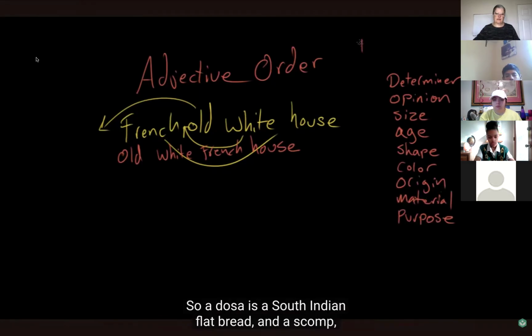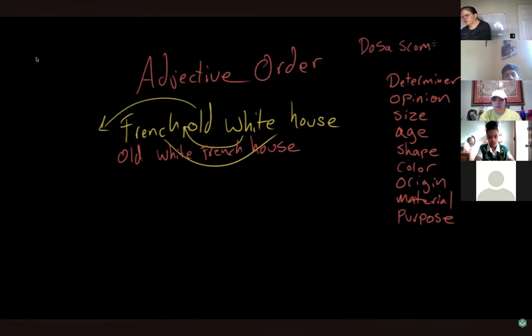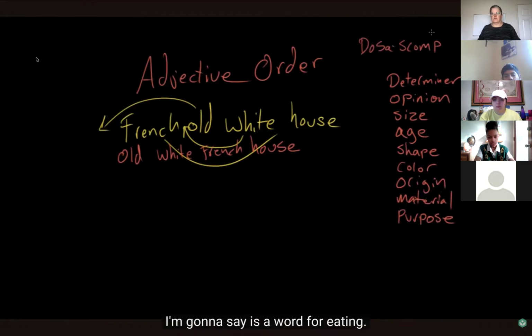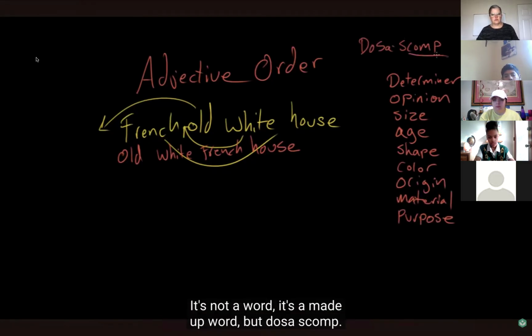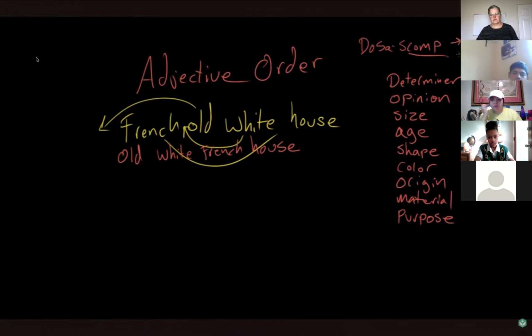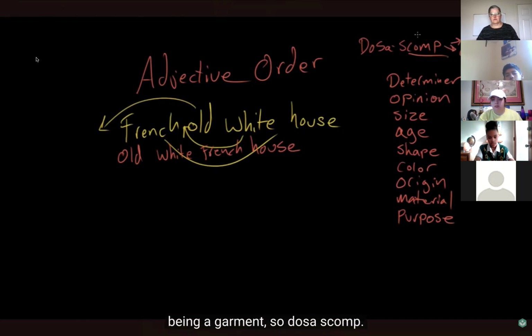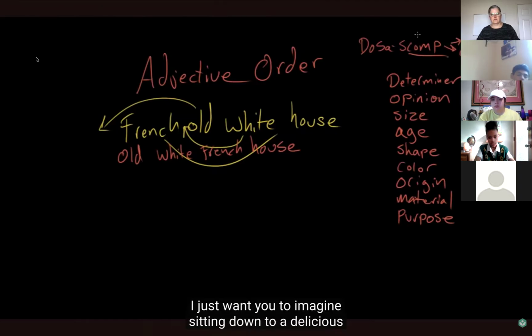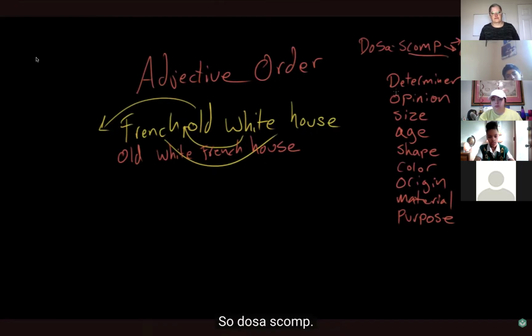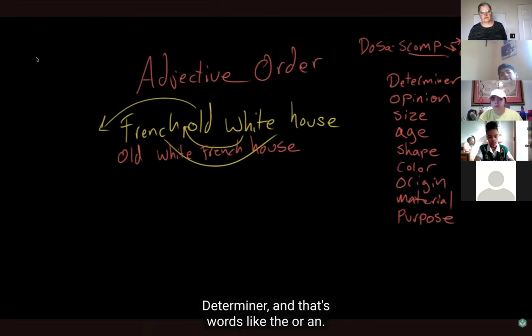So a dosa is a South Indian flatbread, and scomp, I'm going to say, is a word for eating. It's not a word, that's a made-up word, but Dosascomp. It sounds like scarf to me. Or chomp. And both of those are verbs that can denote eating, as well as scarf being a garment. So, Dosascomp. I just want you to imagine sitting down to a delicious South Indian meal and scomping on some dosas. So, Dosascomp. Determiner, and that's words like the or an.